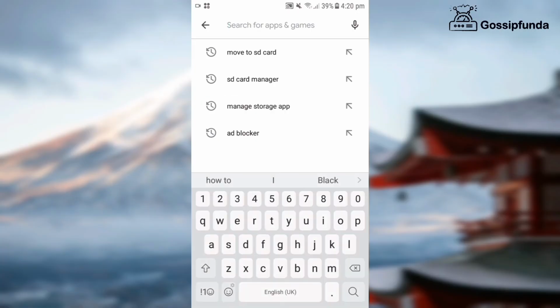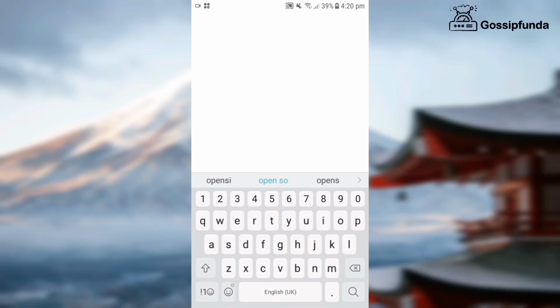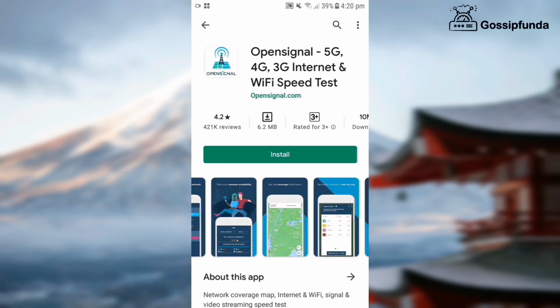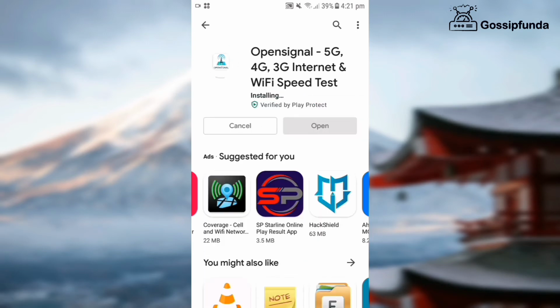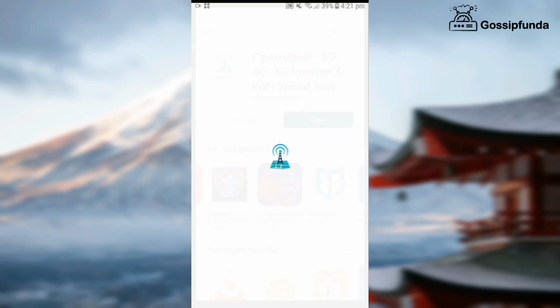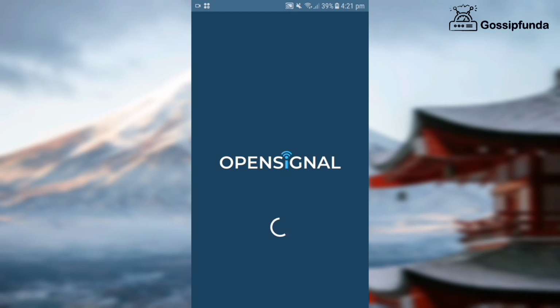Let us see another method. Go to the Play Store and search for the OpenSignal app. This app shows you area-wise network speed and your internet speed. Now once it has been installed, just complete the further process.